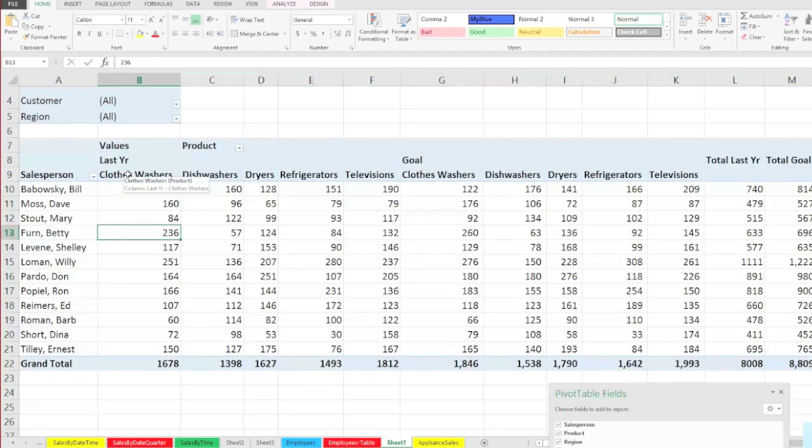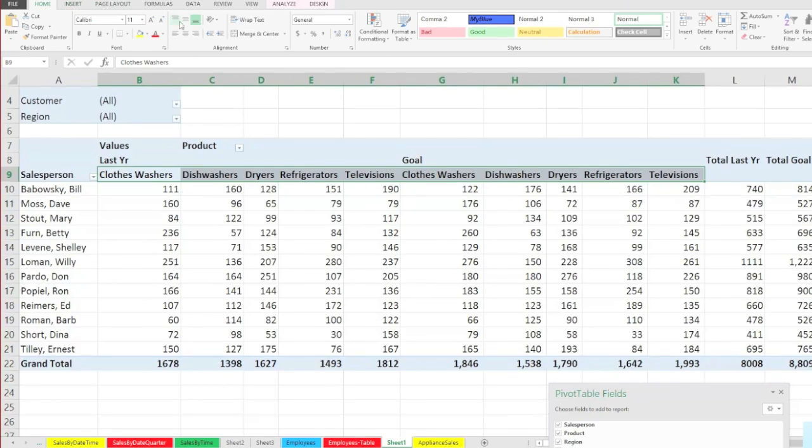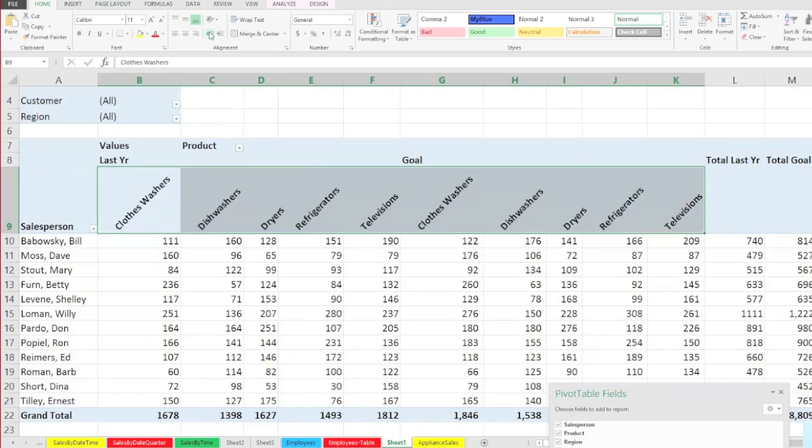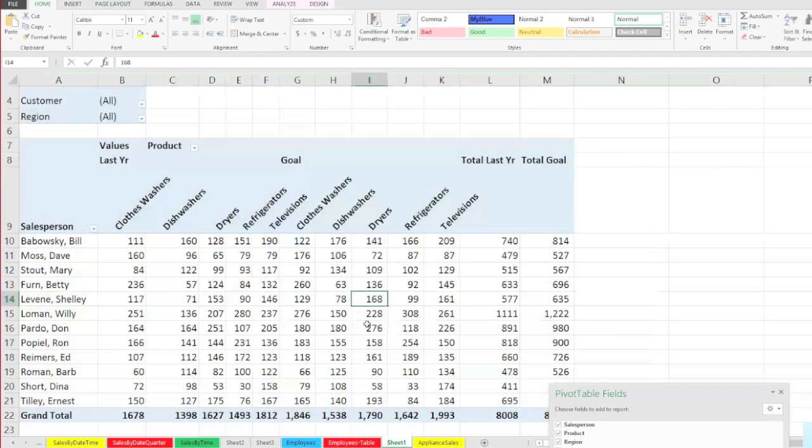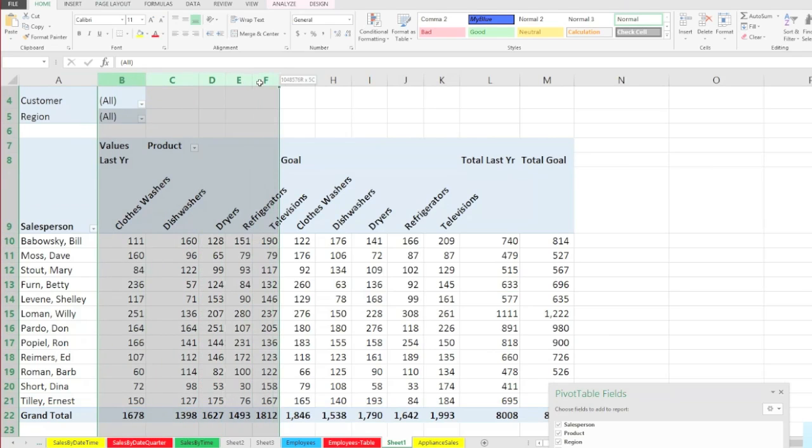Let's take these labels here and rotate them. From the Home tab, like this, and readjust the column lists again. Clicking in the upper left corner, then double clicking a boundary between column letters. So we've got our fork. So we got our 5 columns here for last year and our 5 columns for goal.